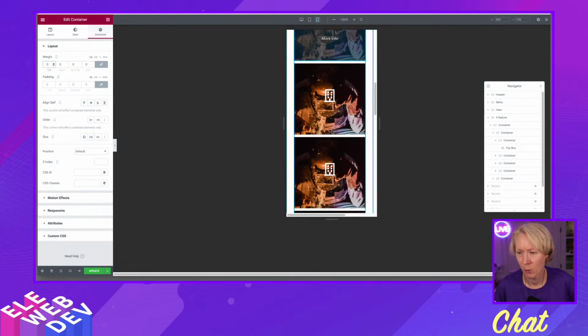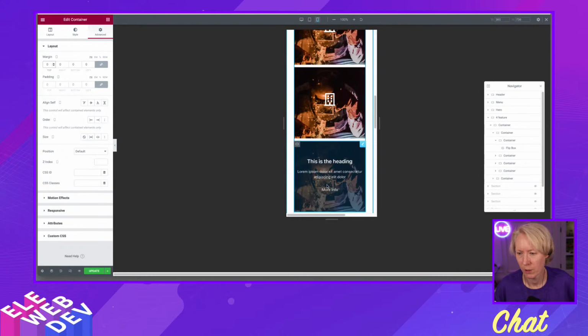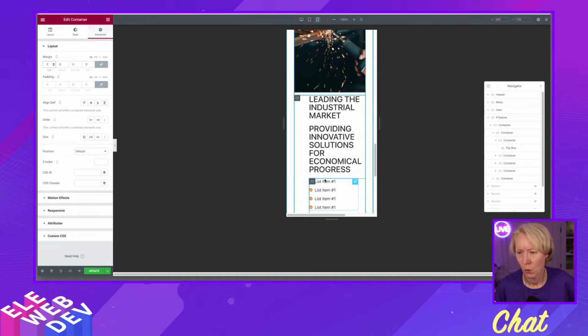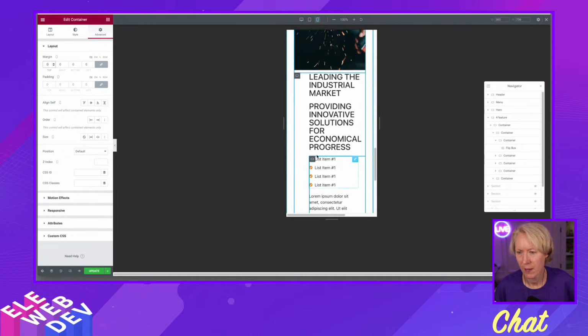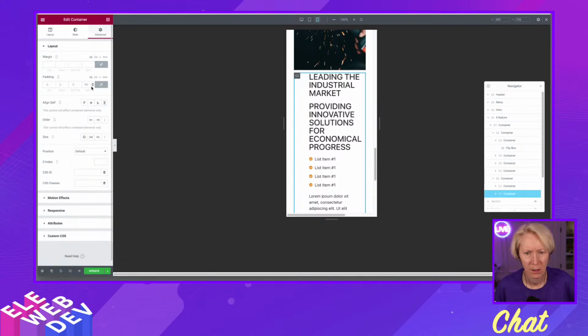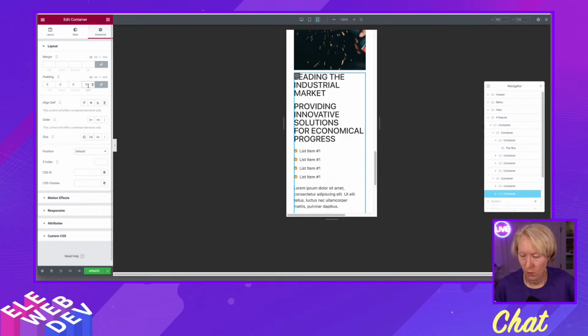We're in mobile view and everything looks wonderful and lovely. And then, oh, we got to fix that. Okay, so let's go here and advanced, and we're going to put 0.